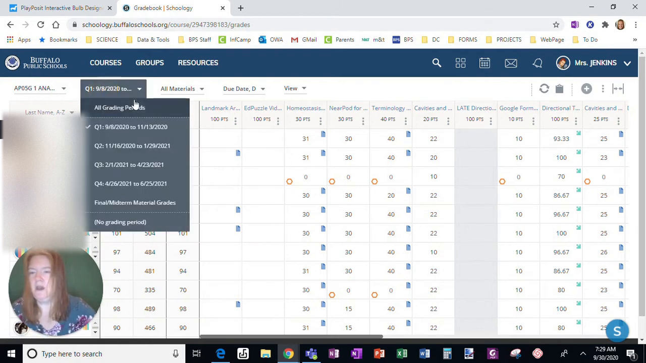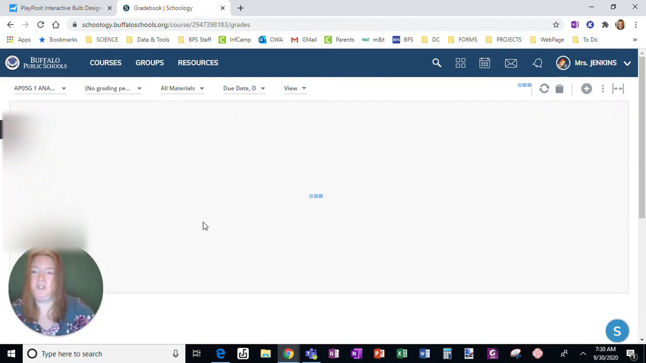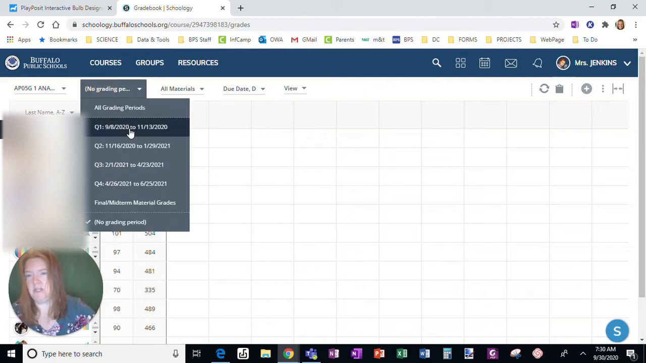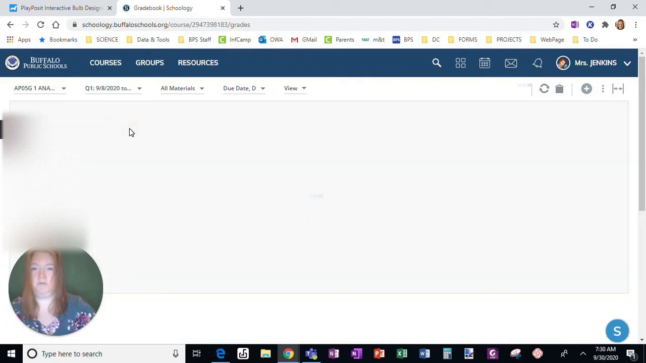So now here I can choose all grading periods. We have quarters, marking period quarters. You can just highlight final or midterm grades. The nice thing about this one is if you are creating assignments that aren't graded and put them in the no grading period, you can still check them here. It would just sort the gradebook by just those assignments. I don't have any in that section yet, so there's nothing to show.